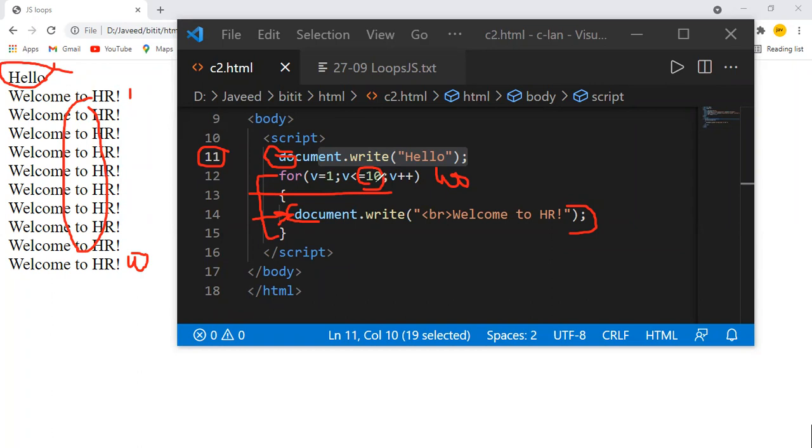So once I make this one, you see it automatically repeats 100 times. That is the advantage we have when we use loops.